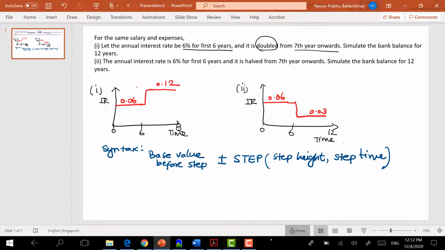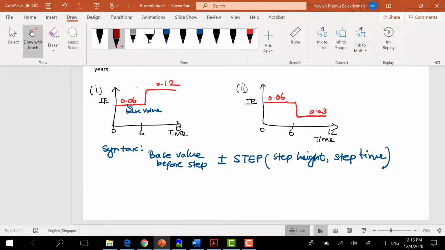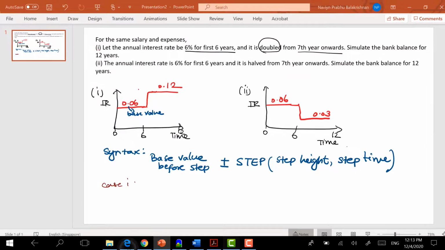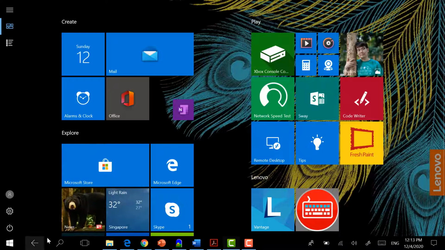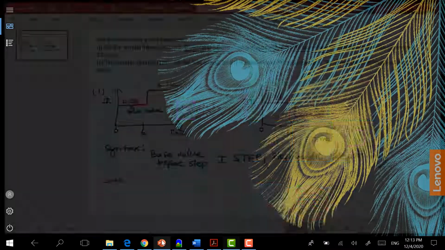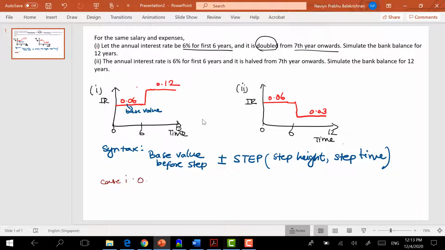Let's look at case 1 now. The base value before step is 0.06. So I'm applying case 1. Maybe I'll use a different color. Case 1. The base value before step will be 0.06. Then it is an increasing step.